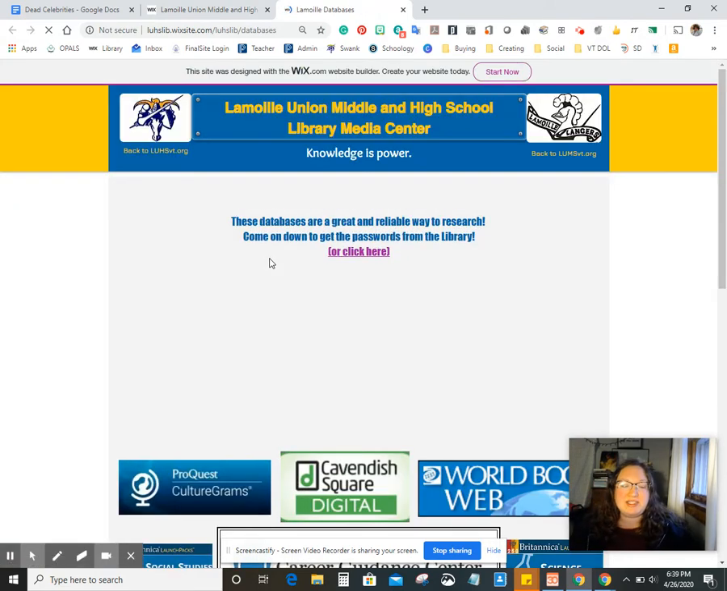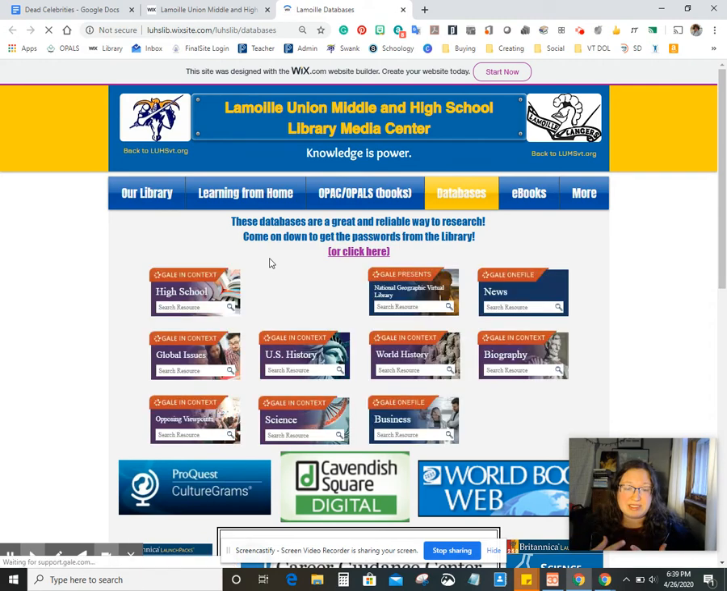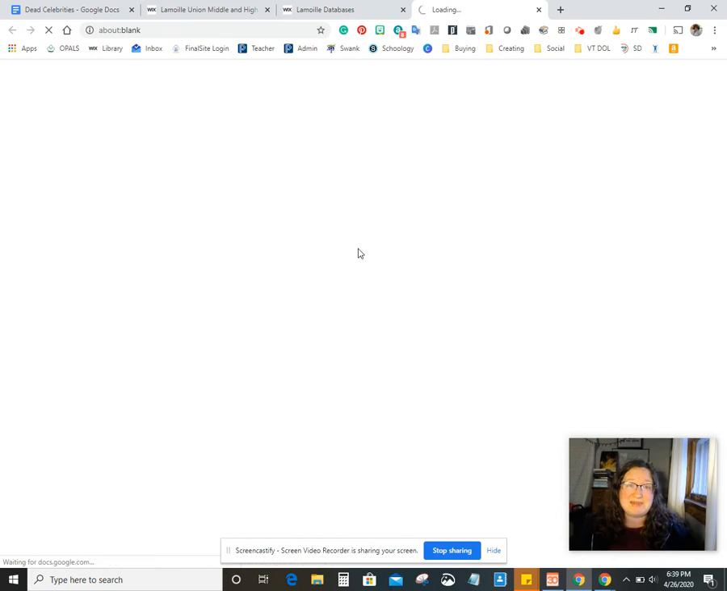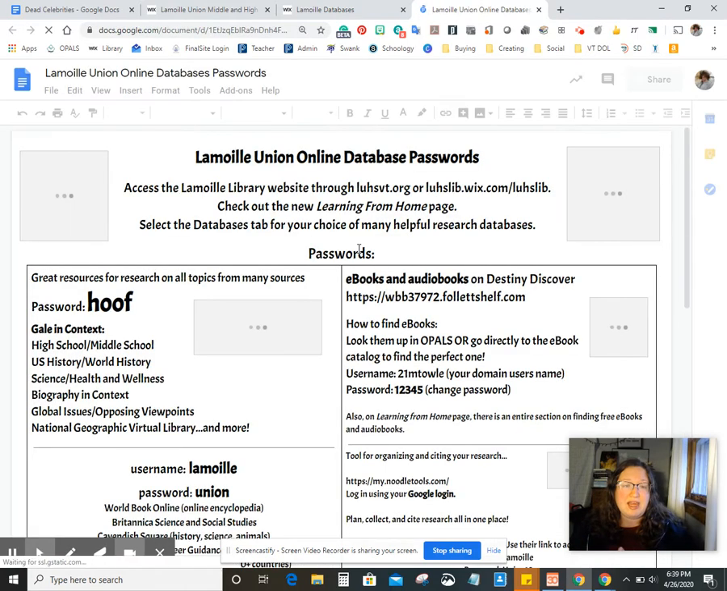So on this page, not only do we have all of the databases listed, but we also have the passwords listed because I know that you guys can forget those sometimes, which is totally understandable. So if I have forgotten my passwords, I have to be logged into my Google account in order to view this because they are private. So here's my list of passwords.